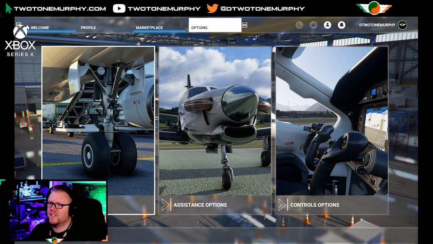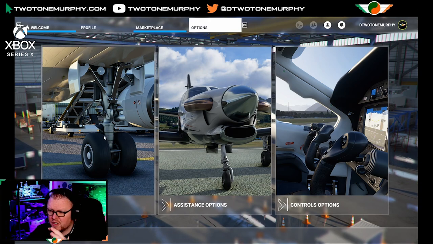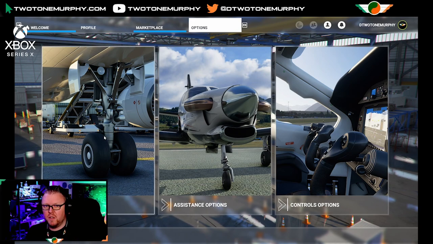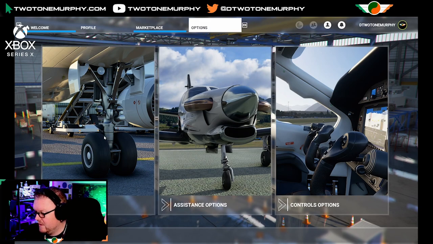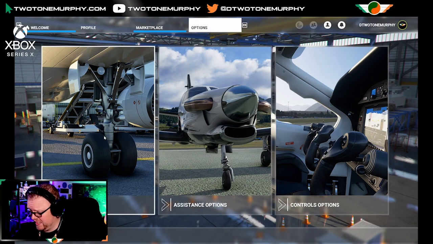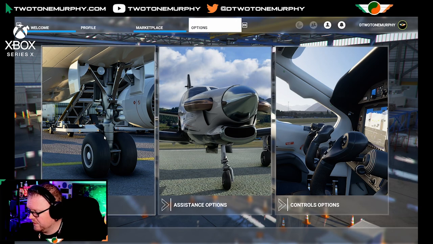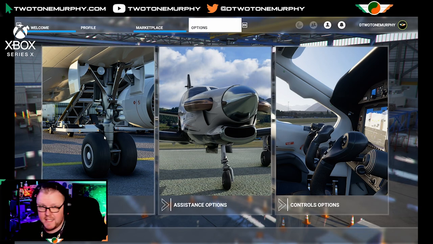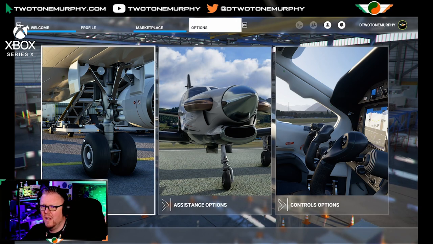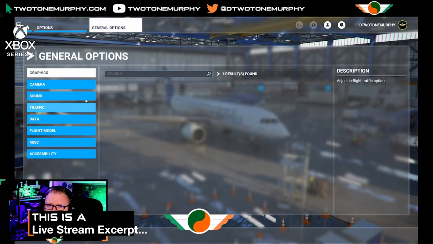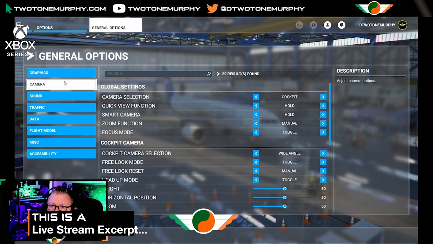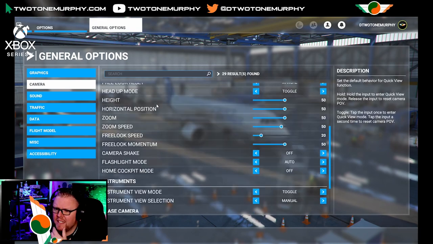So, with the mouse, we're going to go into a couple of things, because for the PC users, if you're using the Xbox, there's a couple of things we can do in the settings to make it look more and more like the beefed up flight simulator that we're used to over on the PC. So to start us off, we're going to go into the general options. So graphics, can't do much. Camera, we can do some stuff. So we have the different cameras which we can select.